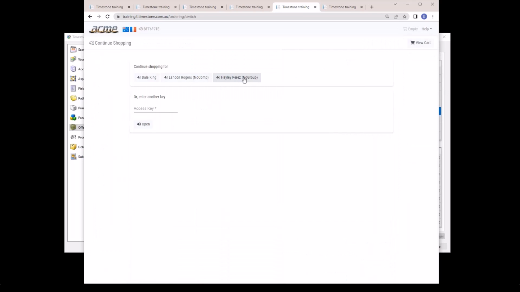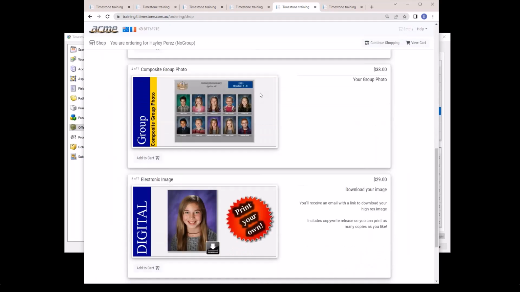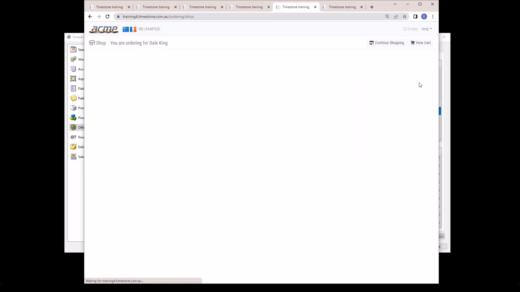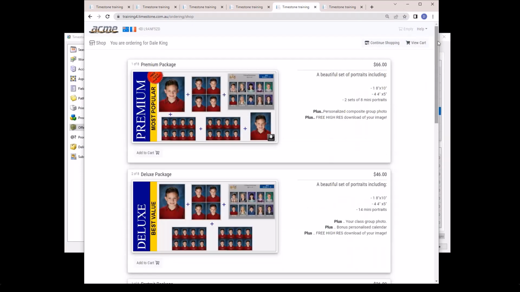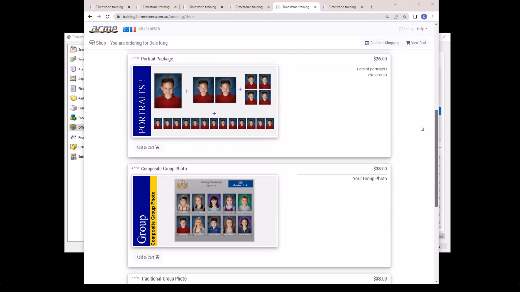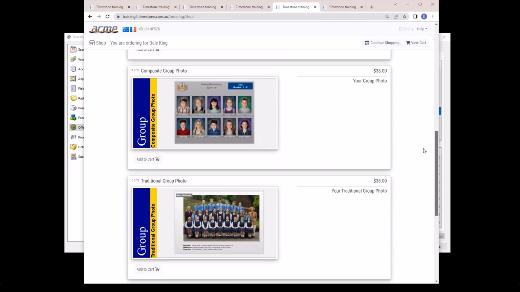And go back into her. So you see what's happened? The group package has been removed because she doesn't have a group. It'll still be there for her mate, for Dale, because he has a group. So it's true for him, that little parameter, that limit is true for him. He still has the group, she does not.